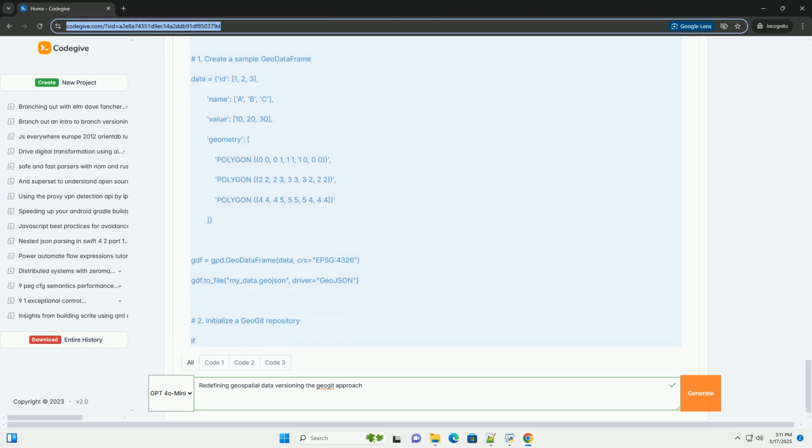2. Install Maven. Download and install Maven from https://maven.apache.org/download.cgi. Add Maven's bin directory to your PATH environment variable. 3. Install Git. Ensure you have Git installed on your system. 4. Clone the GeoGit repository.